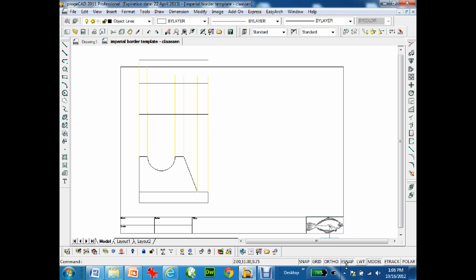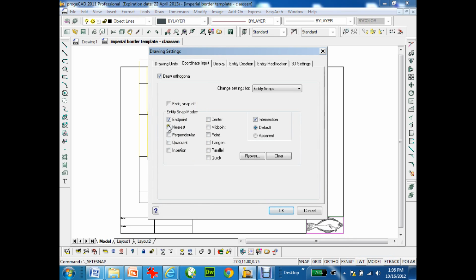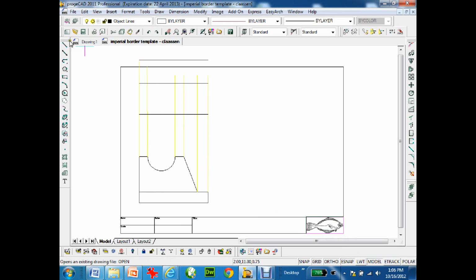I know that nearest is going to drive me nuts, so settings, take nearest off, do the line. That one goes there, to there, hit escape, spacebar to bring it back, there to there, shoot, spacebar, there to there, right mouse click comes back.